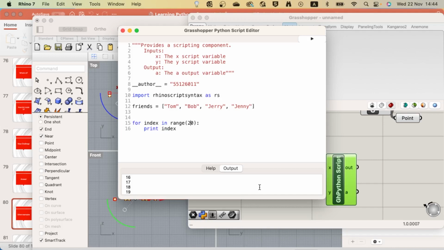Can everyone hear me down there? Yeah? Okay, cool.